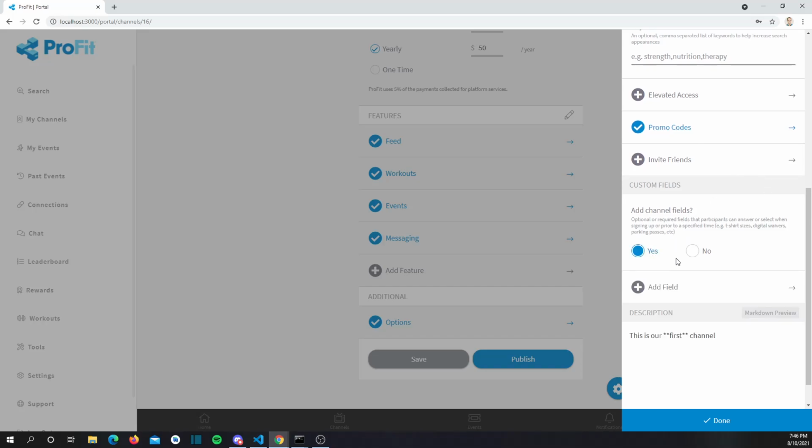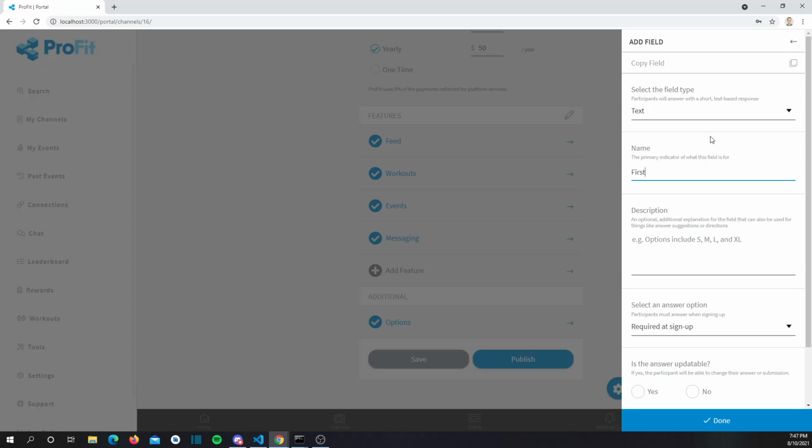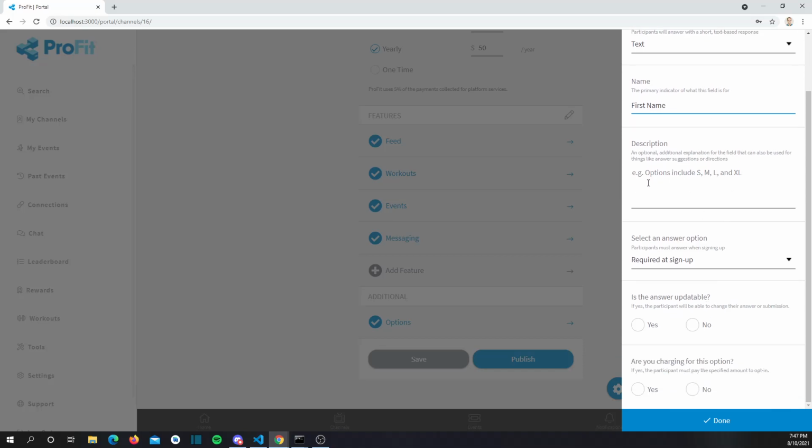Custom fields. We can add a custom field, which is very good for just collecting additional information on sign up or at some point in time, right? So for this particular case, Profit doesn't require your name or anything to be input. So if you wanted somebody's first and last name, let's just say, you could make first name a requirement at sign up. You could add a little description. Most people will understand what first name is, but if you needed more explanation, you could. You can say, is this answer updatable? No, you just want the first name once. Or you can say yes, that means they can go back and edit this answer at any time.